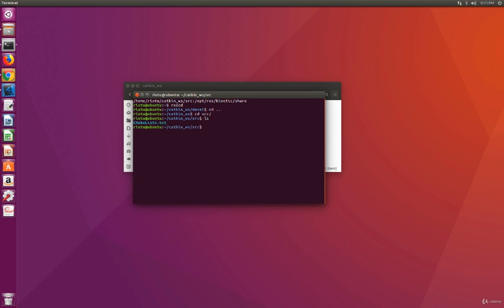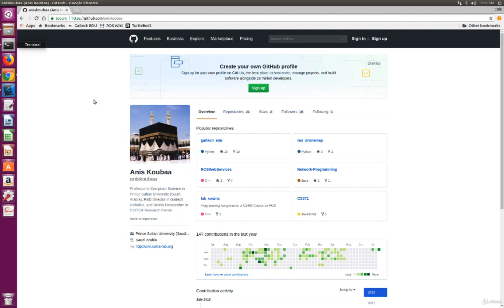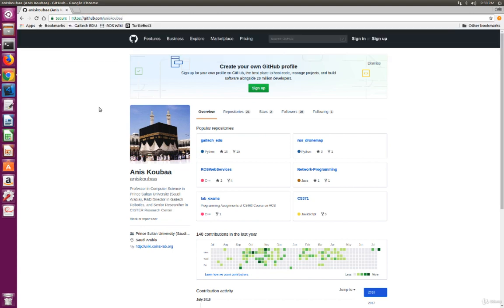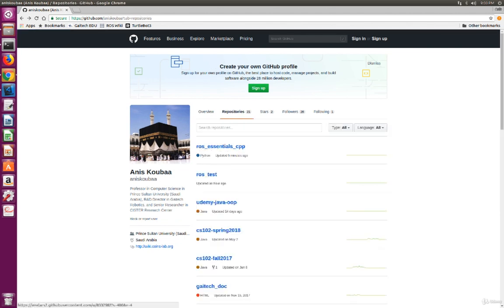For the moment, I don't have any package here. You may have your own packages, so you can add this one in addition. This is possible, or you can have a fresh workspace like I have here now. We will get the package from my GitHub account. My GitHub repository is located at this URL, github.com/aniskuba. You come here, go to the different repositories, and then select ROS Essentials CPP.